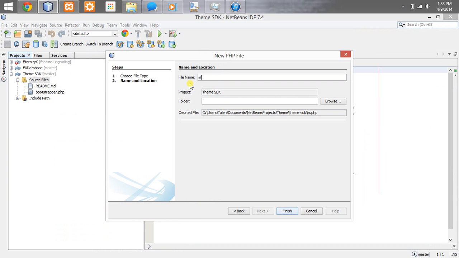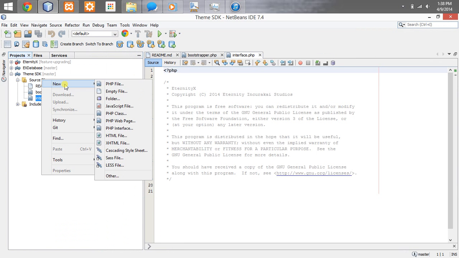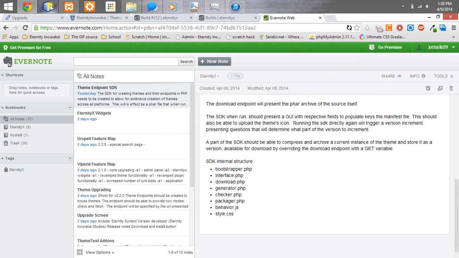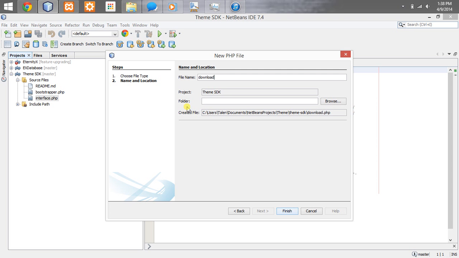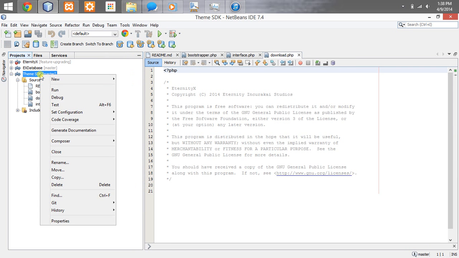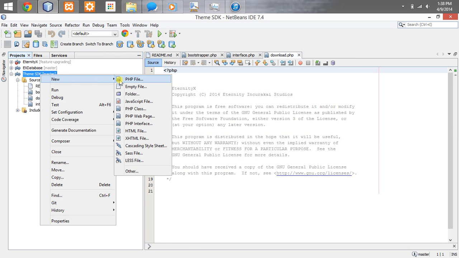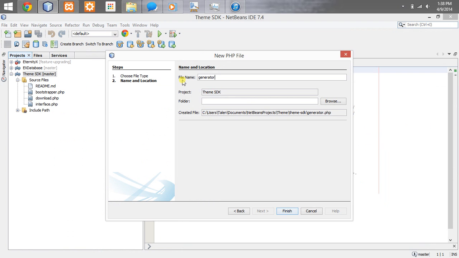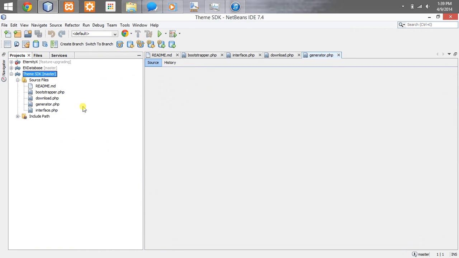The interface file is what will be presented to the user upon running the far archive. The download file, which will present the user with the latest packaged version of the theme. The generator, which will set up the SDK environment when run. This will be included by the bootstrapper.